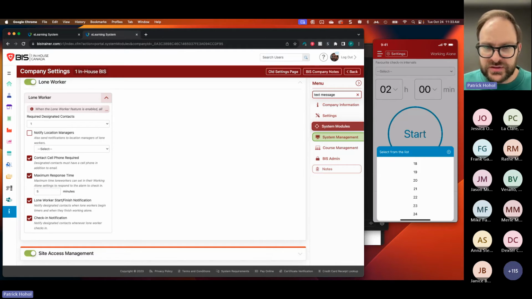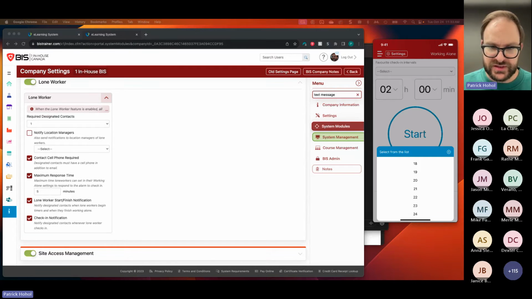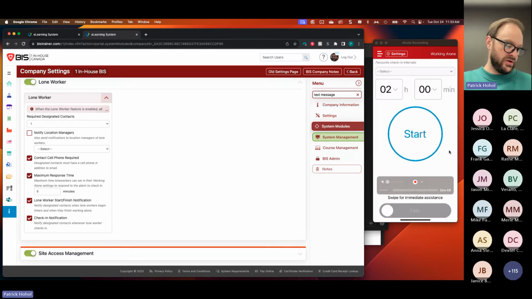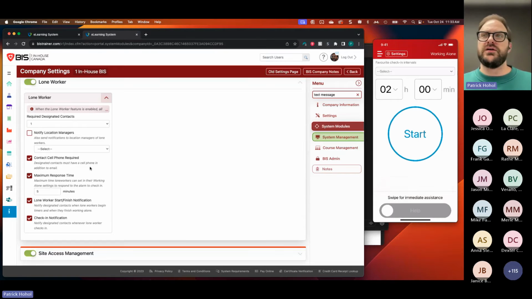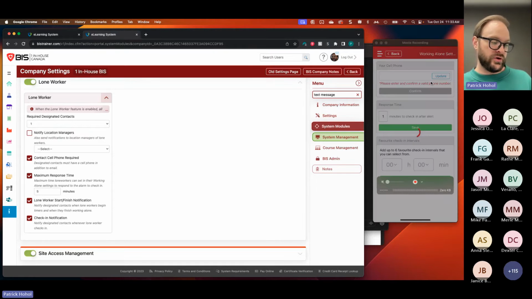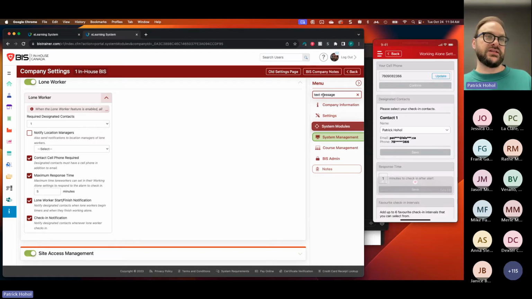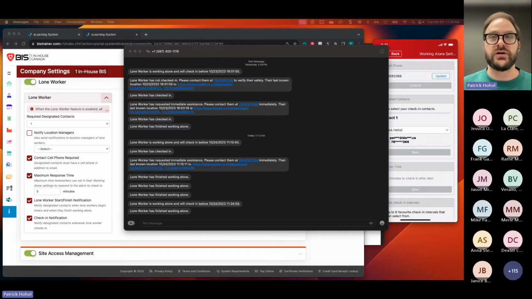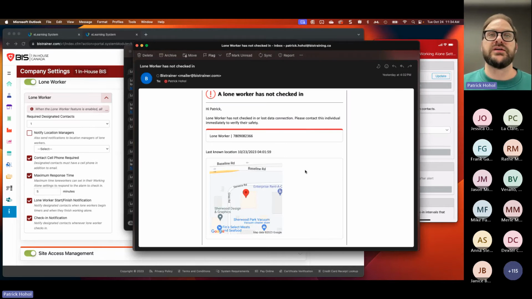Who are the external emergency contacts when you swipe for immediate assistance, or is it an internal contact? When you swipe for assistance here, or when you don't check in, whoever is indicated in the lone worker's individual designated contact here, and also whoever's a global location manager, will receive those notifications. And they look like this: has not checked in, with the message, and then the email notification looks like this.